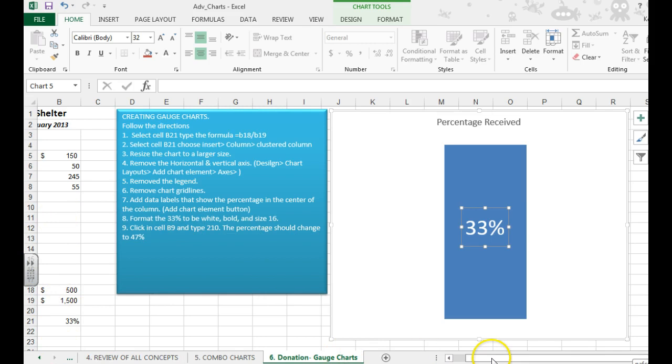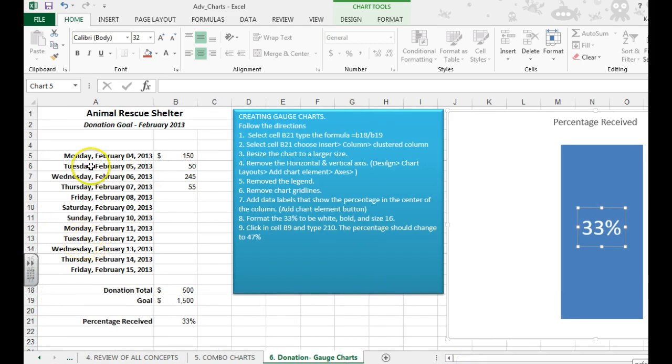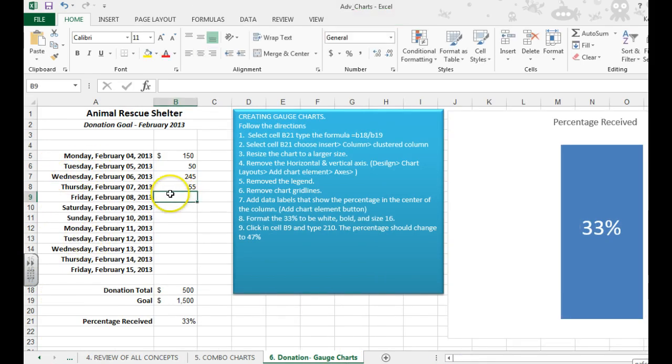column. I'm now going to go back over to my data and click in cell B9, and I'm going to type in 210. And you should notice that the number changed. So it will keep changing and working with you. And this is what you call a gauge chart.